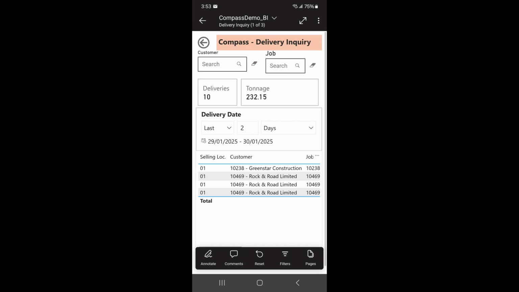Okay, you can see the customer delivery inquiry that yesterday we made 10 deliveries for 232 tons. And let's say I'm the operations manager. I'm particularly concerned about Green Star Construction. And I can see, scrolling sideways, that I had 4 deliveries yesterday, and that's a little bit short from what I know we need to keep up with this job. So I'm going to have a little bit closer look at this.